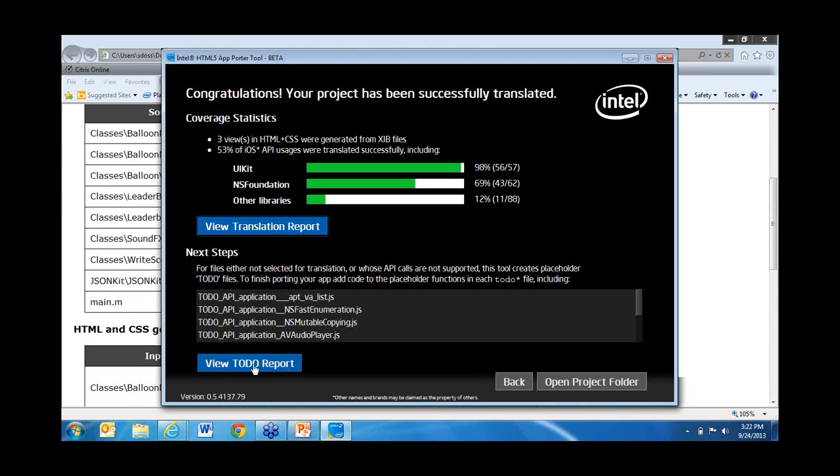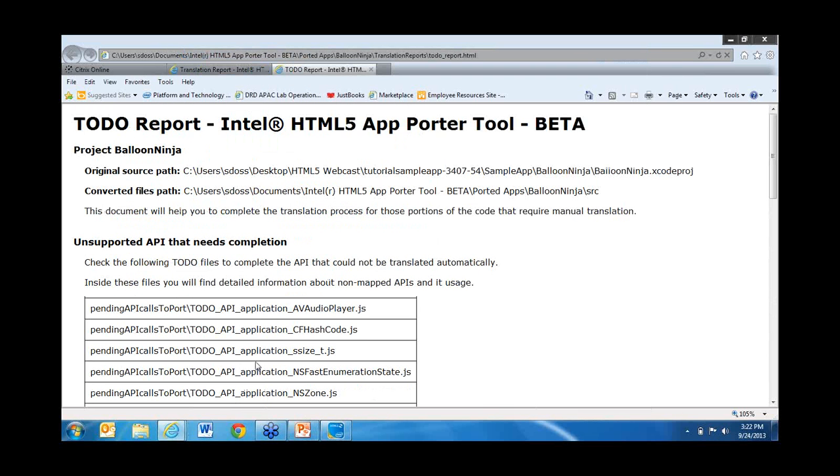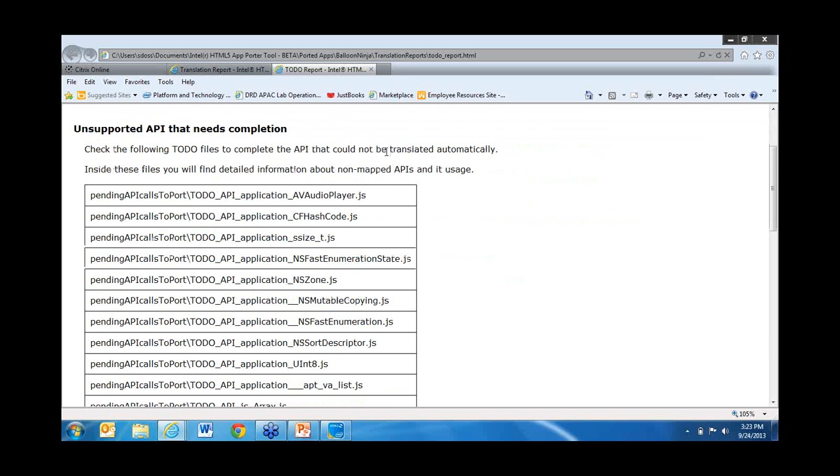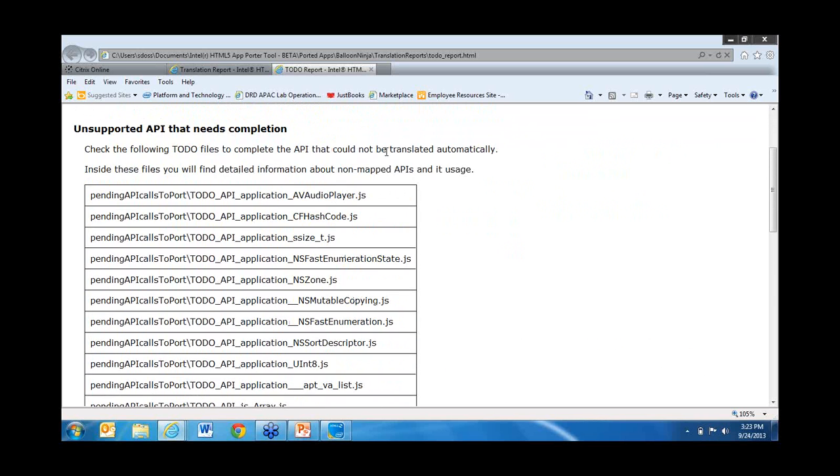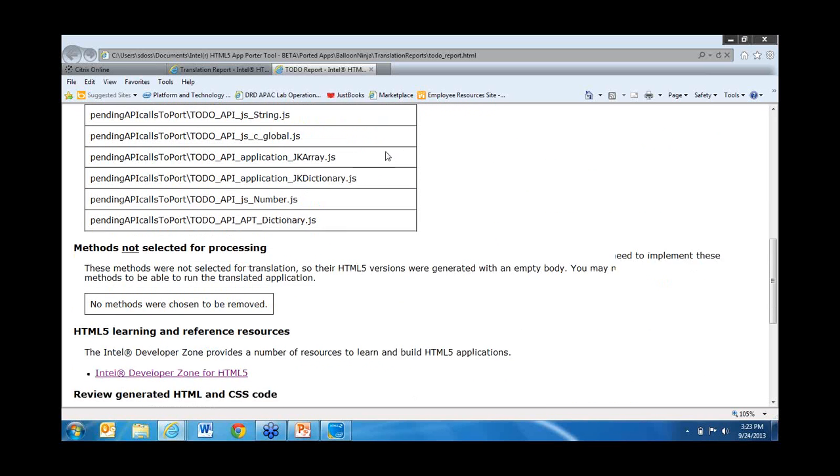If I go back here, and if I go back to my to-do report, then it will take me to a different HTML5 to-do report. And you can see that what are the things that still have pending work to do. So these are the things, right? So there is about 15 of them that need to be taken care of.